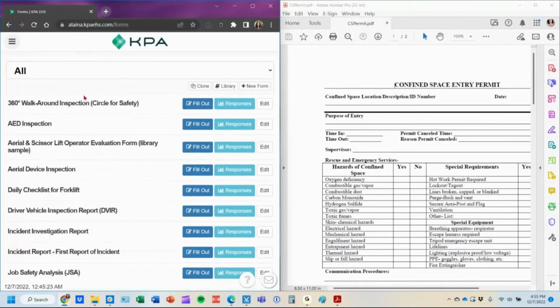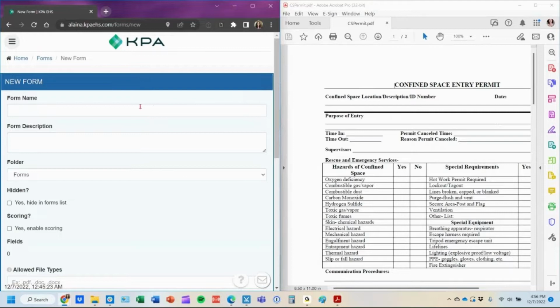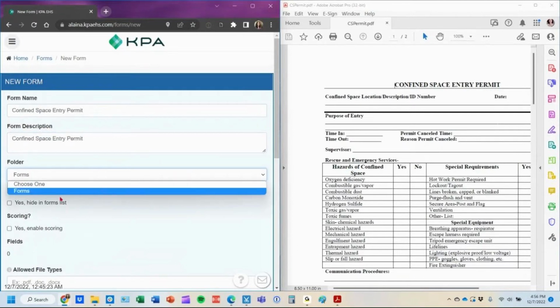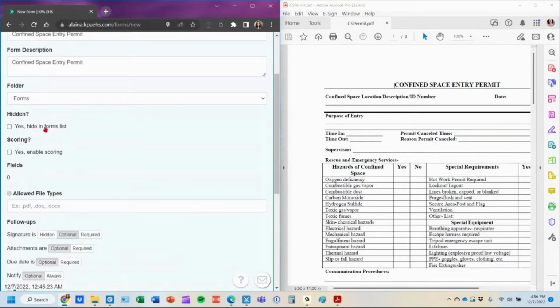And what we're going to do is go into our form builder here by clicking New Form. For the form name, I'm just going to type in the exact same name. So this one's going to be the confined space entry permit. If you need that form description as well, you can type that in, and what folder it gets housed under. Typically, when I am building, I do keep it hidden in forms so that people can't fill it out while I'm building it out. But if you plan to build it out in one session, you really don't need to hide it. You can just leave it as is.